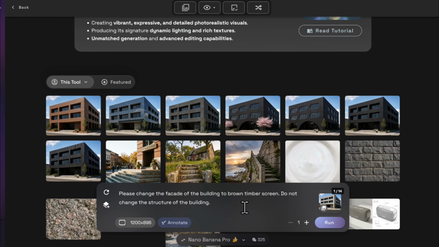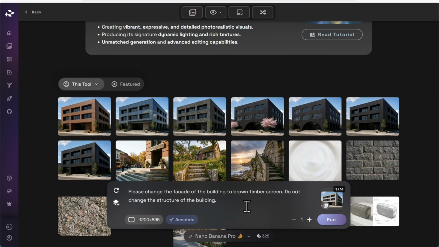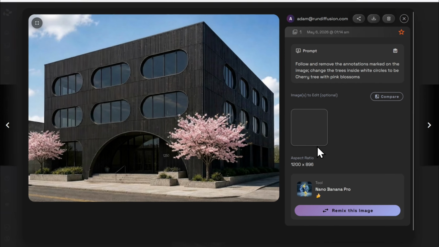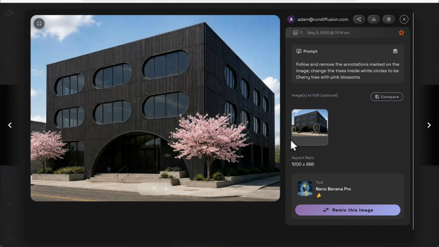I'll show you how to use reference images as well as how to use the annotation feature in a future video. But in this video, I really wanted just to drive home how simple it could be to use a simple prompt with one reference image to get your result. But don't think that that's all you can do. The sky's the limit on RunDiffusion. There's so many different ways to edit and get the results you want.